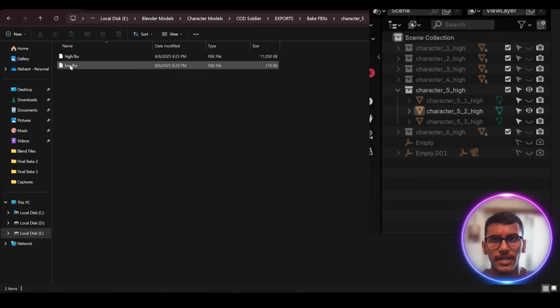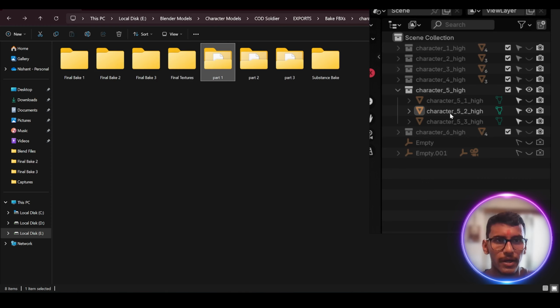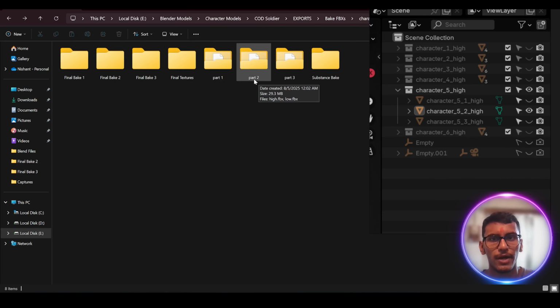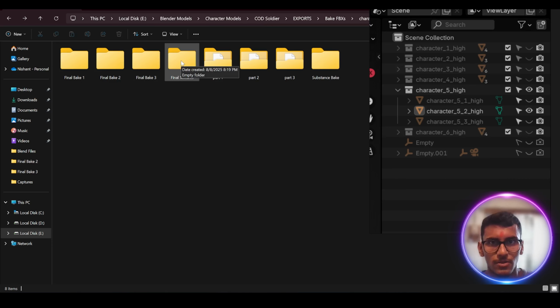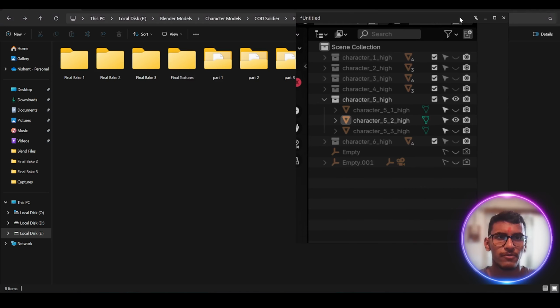Every file contains high and low. Here, part 2, you can see part 2 high and low. As I said, I will be using individual bakes. So when I bake part 1, I will be saving textures in bake 1, part 2 in bake 2, and part 3 in bake 3. Now after combining all textures, we will be saving in this folder. And then we will be taking out a separate bake inside Substance Painter, and that bake we will be saving here. So after combining all the parts, we will be saving here. So yeah, that's the concept of file management.